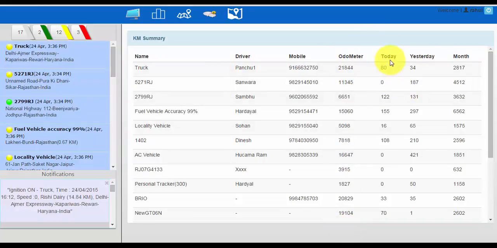Today, how much distance was travelled by the vehicle is displayed under this column. This is in kilometers. The distance travelled by the vehicle a day before is displayed under this column, which is again in kilometers. The last column tells you about the kilometers travelled by the vehicle in the current month. So, this report will help you to assess the performance of all the drivers.